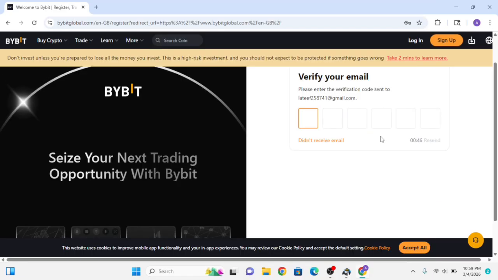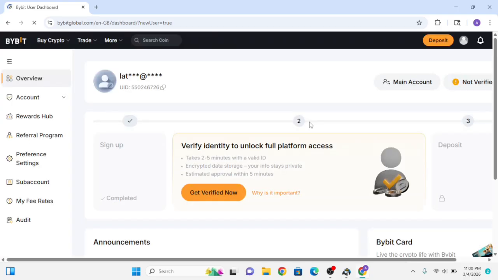And then you will have to create the account. After this, Bybit immediately sends a verification code to the email address you just entered. Know your customer, we call it KYC. And at this point, we are getting into the heart of creating the account.